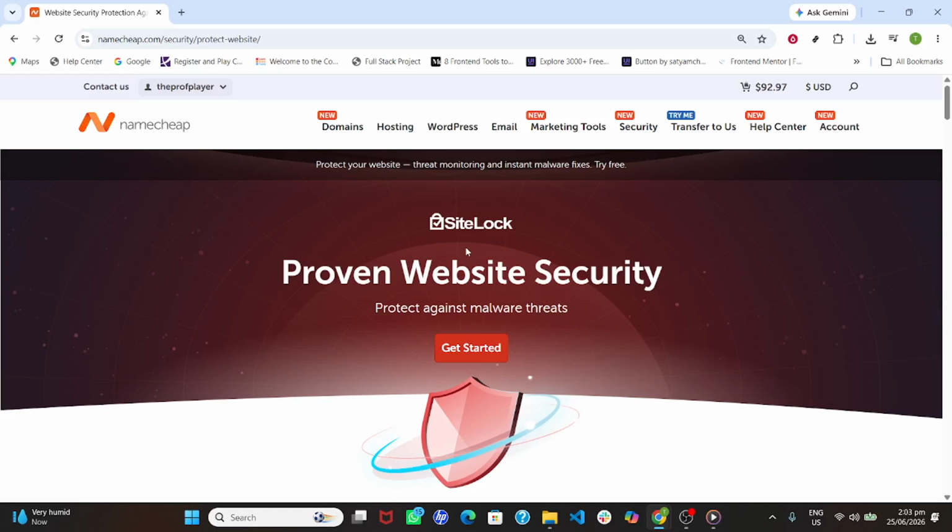Now, on this page, you will see a few different options for protecting your site. The one you want here is called Protect Against Malware Threats. Go ahead and click on that. This is the core of what we are doing today, so make sure you are on the right spot.